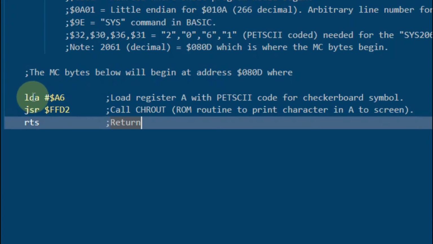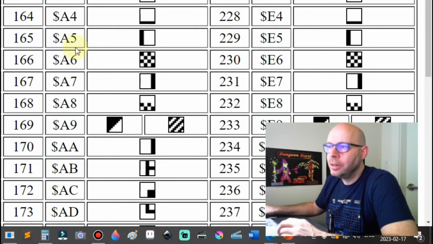The first one says LDA, or load A, hashtag $A6. And what this does, as it says here in the note, is load register A with the PETSCII code for the checkerboard symbol. So let's go ahead and take a look at that PETSCII chart again. And if we look right here, you can see this code A6 in hexadecimal corresponds to this checkerboard symbol.